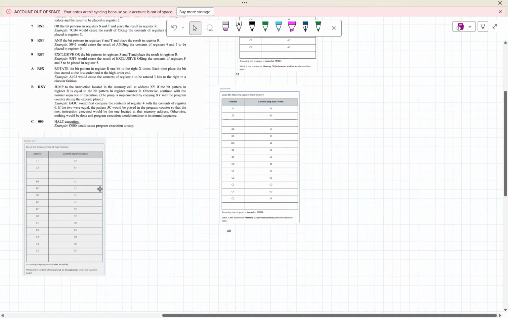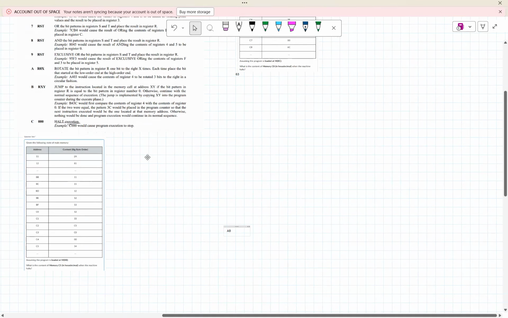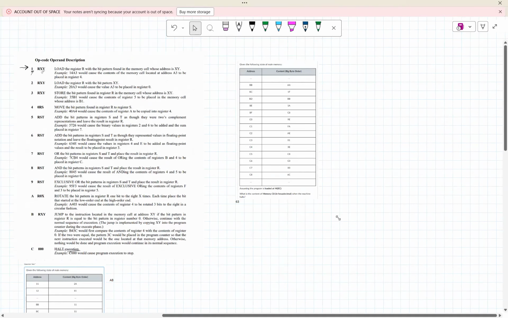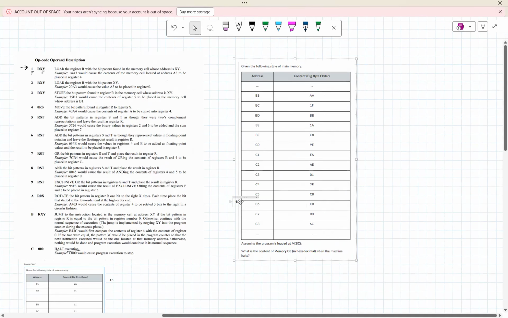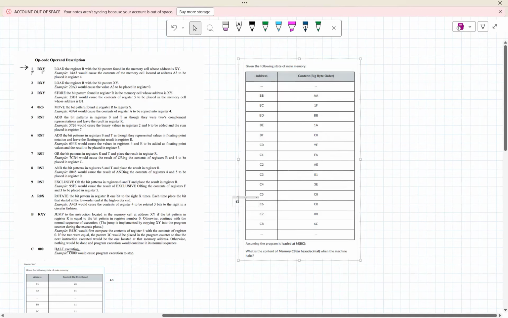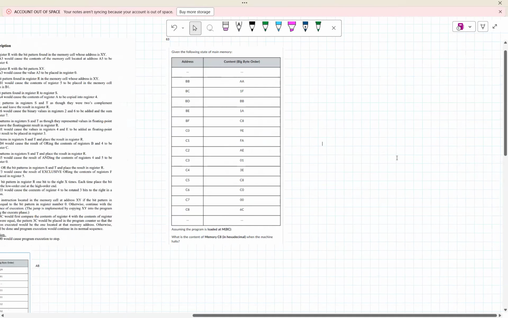I'm just going to move this down here. Make this a bit bigger. And the answer for this one we should get is 63. So let's see how we're able to get that.